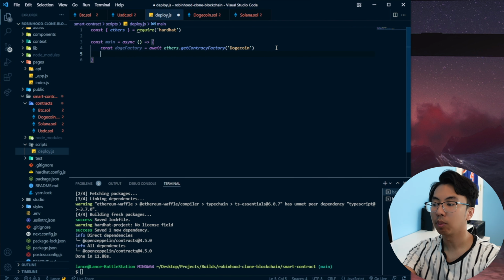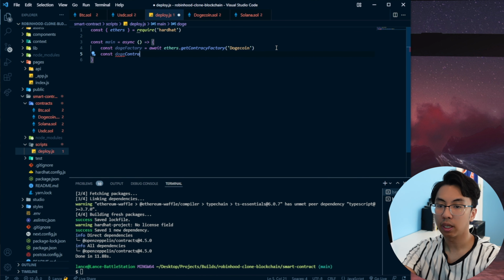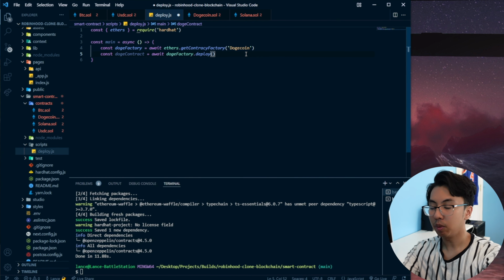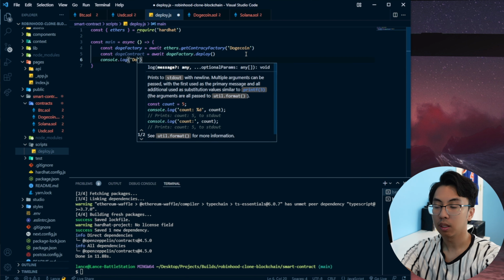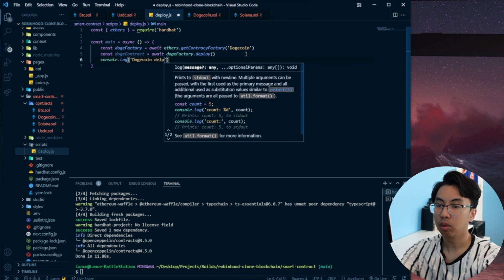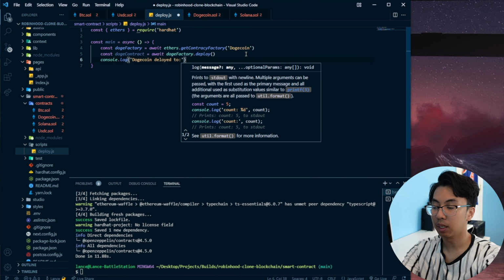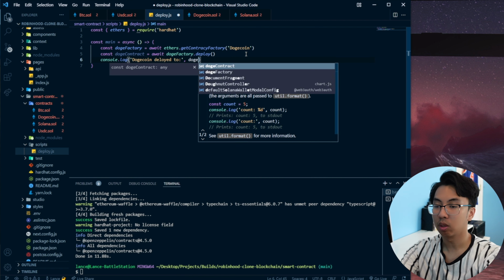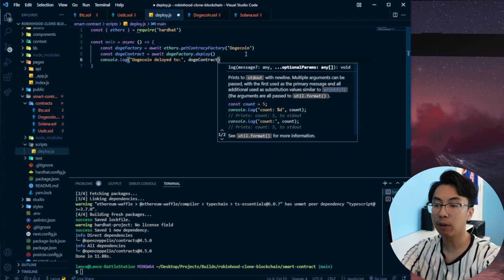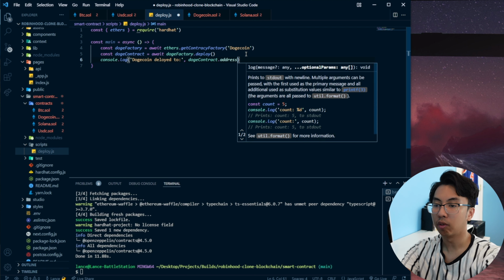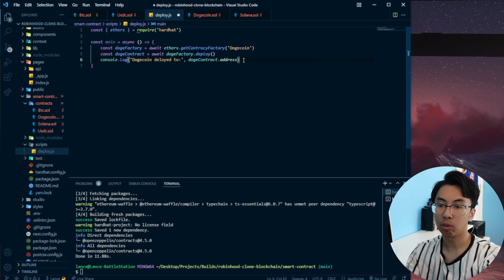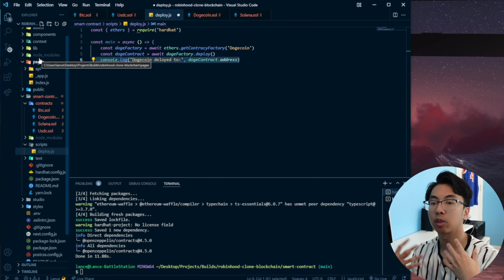Amazing. So like I said, you want to do that for each one. What you want to do is then say const contract equals await dogeFactory, the variable we set up, dot deploy. Okay, from here we can just have a console log that says Dogecoin deployed to, and then we could say the address that we have, which is dogeContract.address. Because once it gets deployed, it's going to point to the address of our contract on the blockchain, and we should be able to console log that and save it because we're going to need it for later.